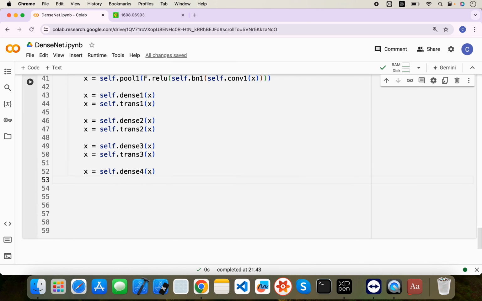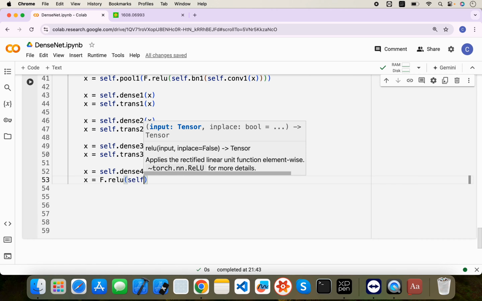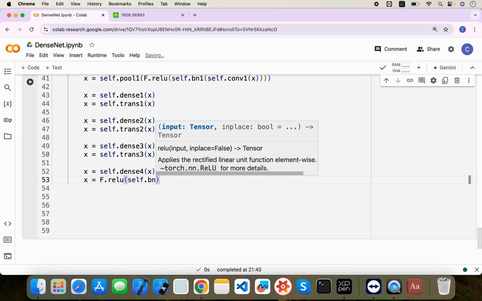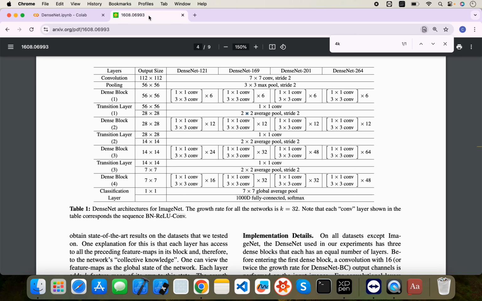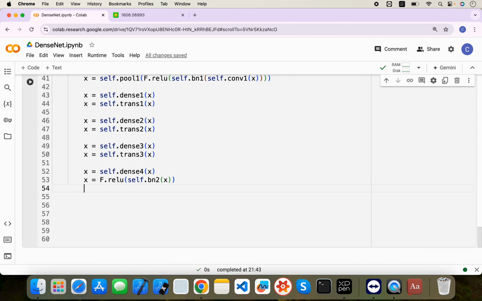So after dense, let's apply the ReLU first. Okay, x is equal to F.relu, which will be self.batch normalization, sorry, it would be bn2, and apply the x. Okay, so now what we are doing, we will create this 7x7 average pooling, right? So I will use adaptive average pooling, which will take as an input in which shape we want our output, right? And it will calculate kernel size, or you can say stride, by itself.